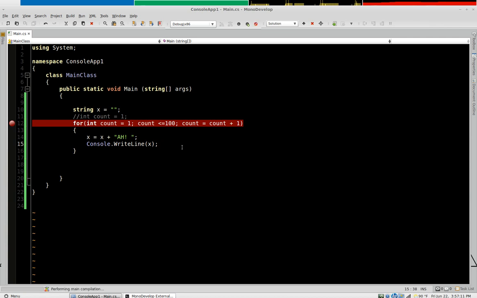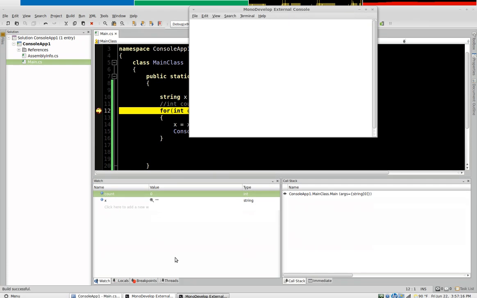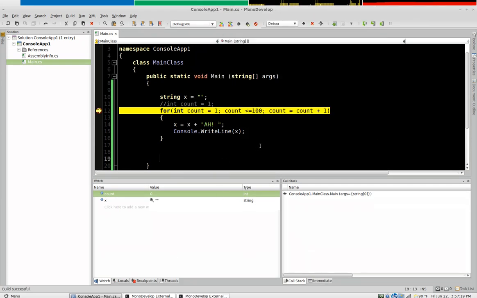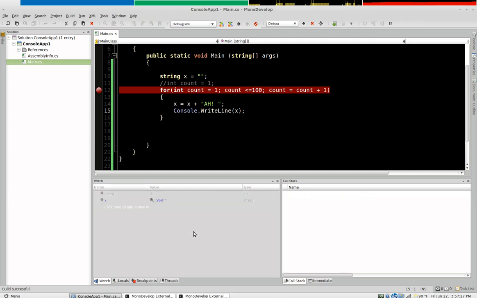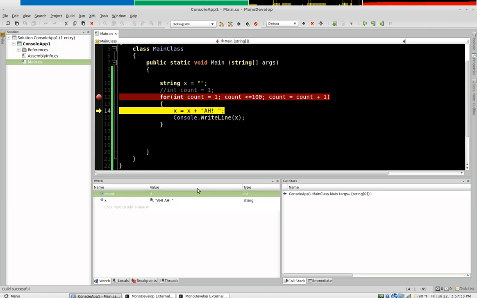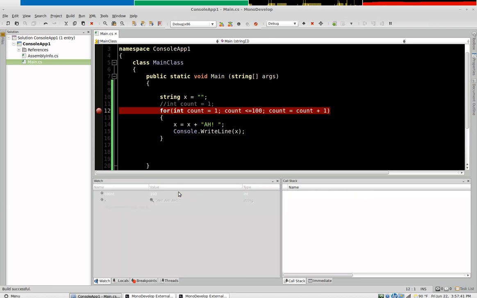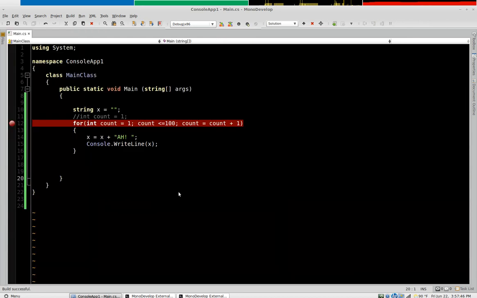Now if you watch, this is going to operate in the exact same manner as before, where you have a string saying ah, and a count variable that's iterating, all the way until count equals 100. And now it exits. So that's the for loop.